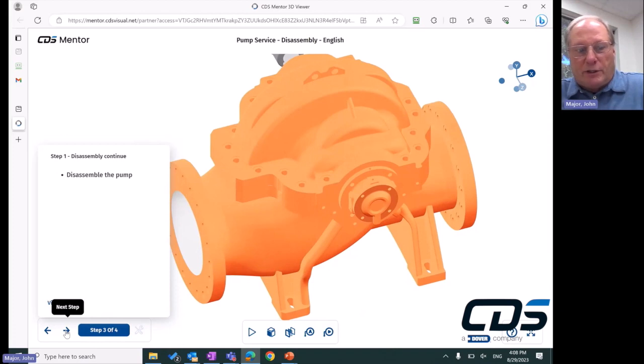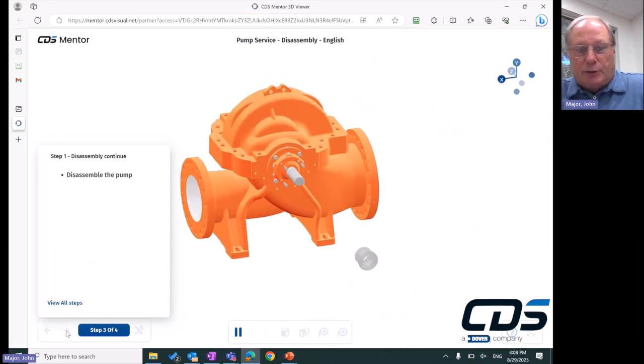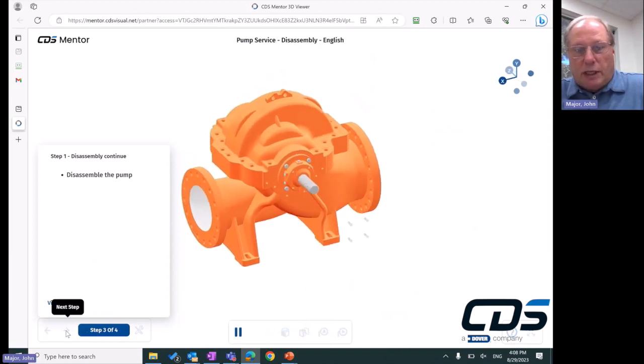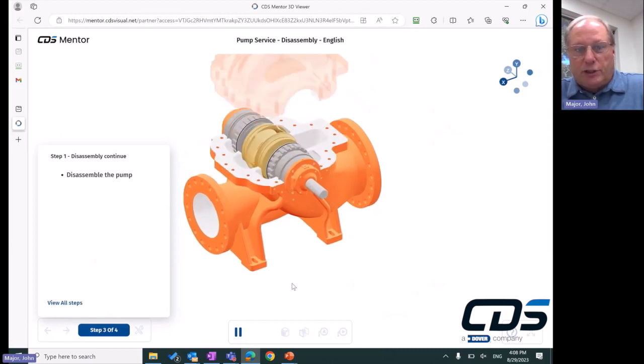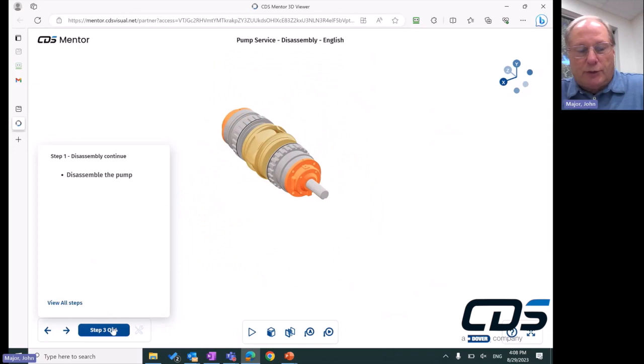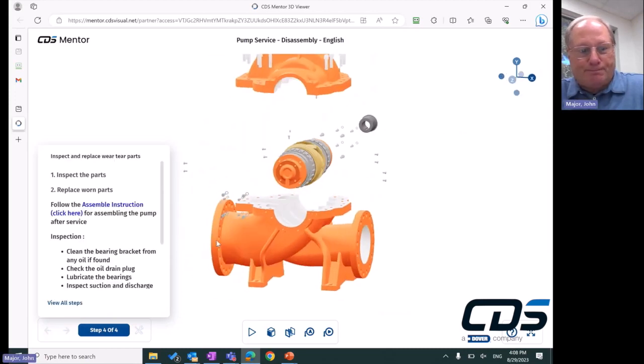Okay, well, here we can just finish the assembly instruction. And that is as simple as it gets for CDS Mentor. It's just immersive learning, teaches folks how to use the equipment they're trying to work on. So thank you. It's the end of my demo.